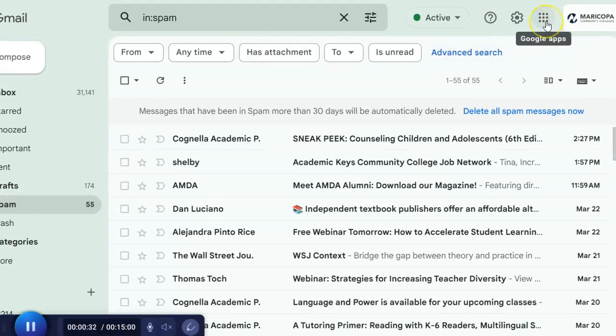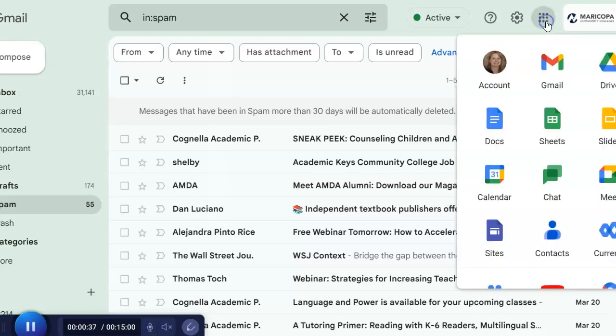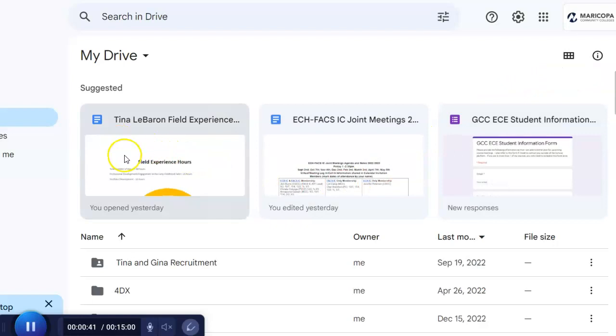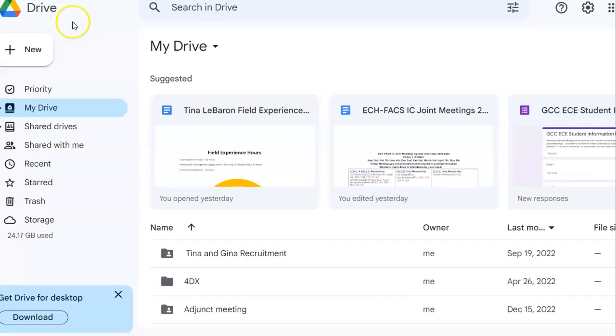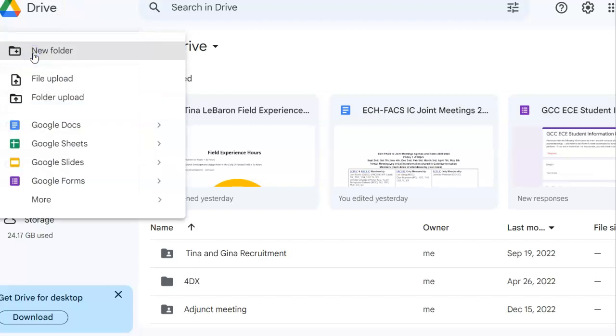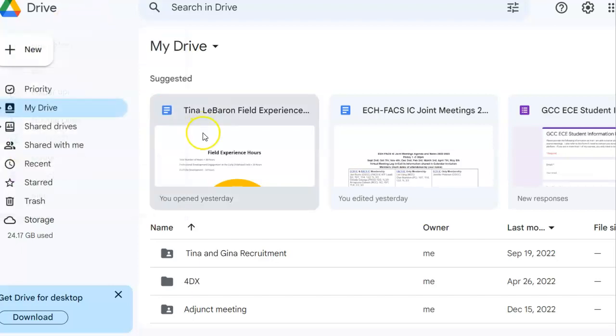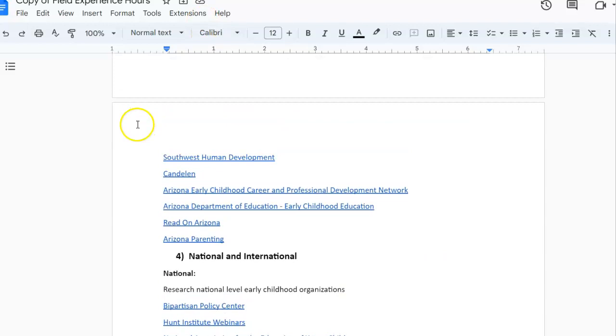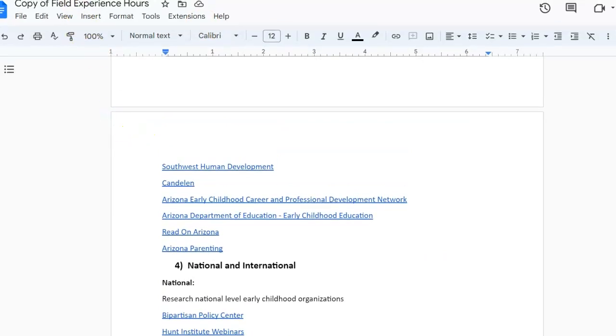So you are going to want to go to this 9 block, if you will, or your Google Apps, and you will go to My Drive, and you are going to see that I have my field experience there. Okay. When we were talking about it last night, we were talking about going here and adding a folder. I know that I already created one. So what I am going to do, I already have mine up. This is my field experience. I already have it up.